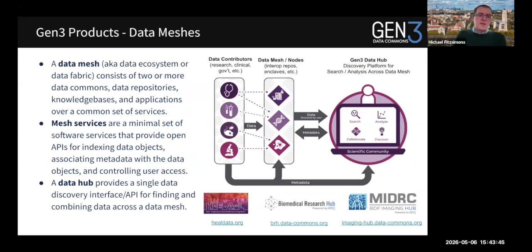Next slide, please. So a data mesh, sometimes known as a data ecosystem or data fabric, consists of two or more data commons, data repositories, knowledge bases, and applications over a common set of services.